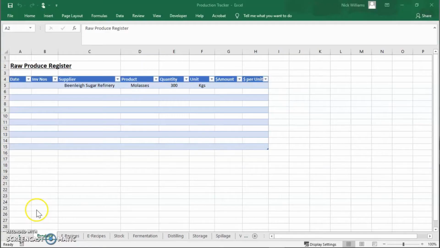Okay, so here we go. So this is the spreadsheet. Now, what I've done, sorry, I'm just having a drink of my tea. Okay, so what I've done here is that I'm trying to get my spreadsheet into one book. So you see down here we have all the different tabs along the bottom here.